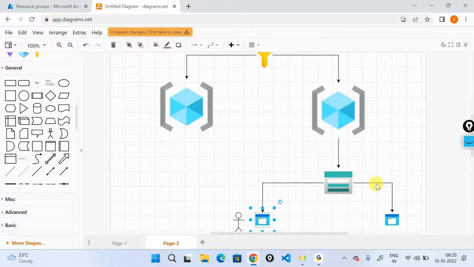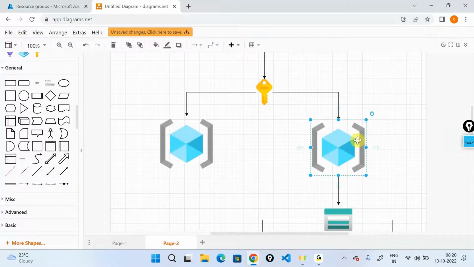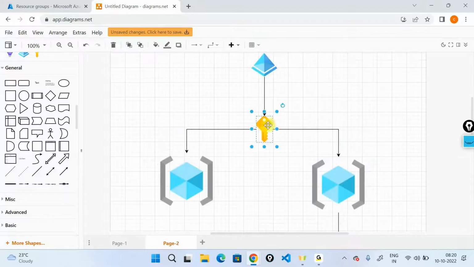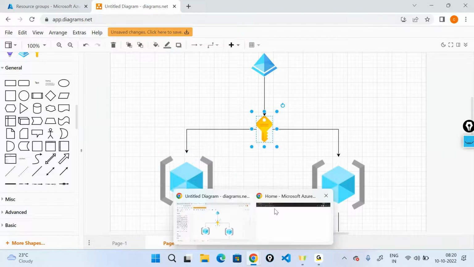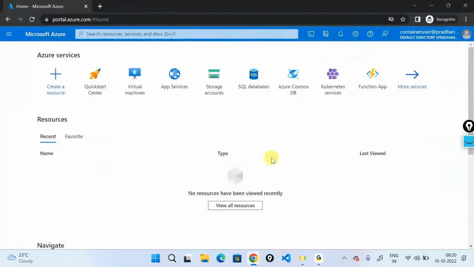Which means if he has to see the container, he has to see the storage account also, because without a storage account, you cannot see a container, which means he has to also see the resource group. Without resource group, you cannot see a storage account out there, which means he has to see what? Subscription also. Let's see that. I am the user. Let's say resource groups.